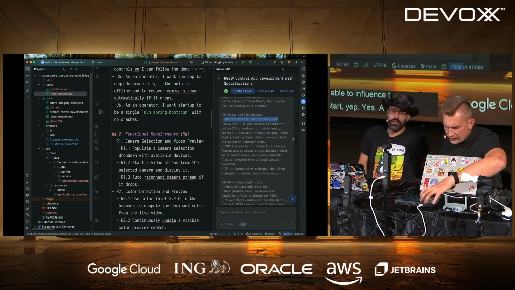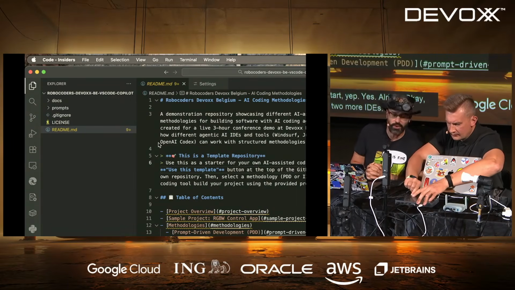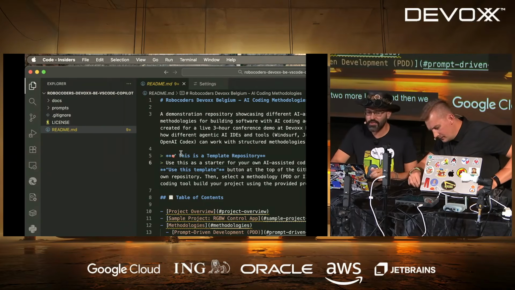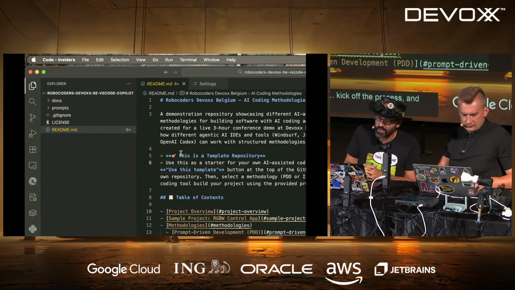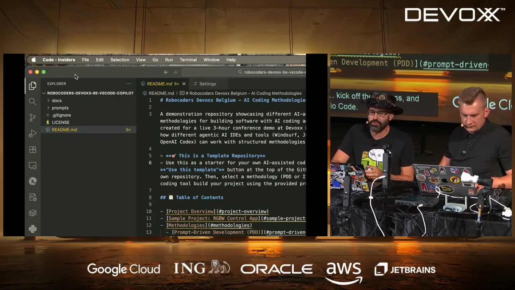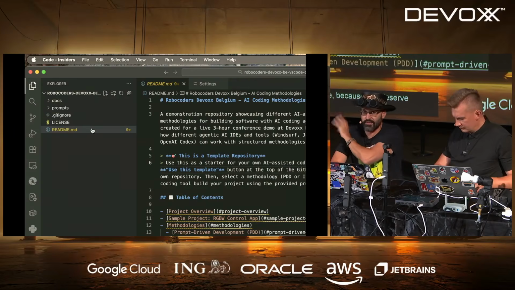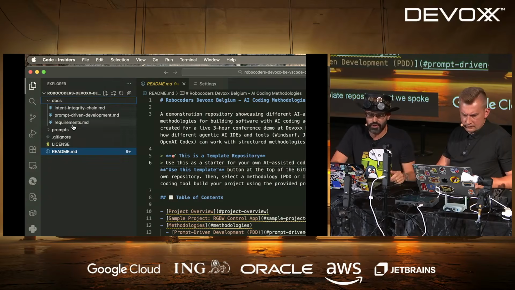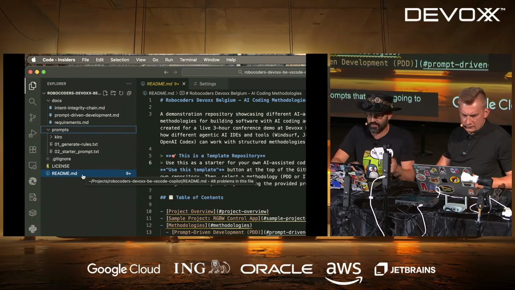All right. Okay, so you saw Junie. Now we're going to see two more IDEs, and then we are going to switch to command line tools. The first IDE that I'm going to show you, we're going to kick off the process and then continue from there, will be Visual Studio Code. I'm using Visual Studio Code Insiders, which is bleeding edge because you deserve nothing less. And this is again the same template repository that we spoke about that has the methodology. It has the prompts that we're going to use, and basically that's all, and the requirements, right?